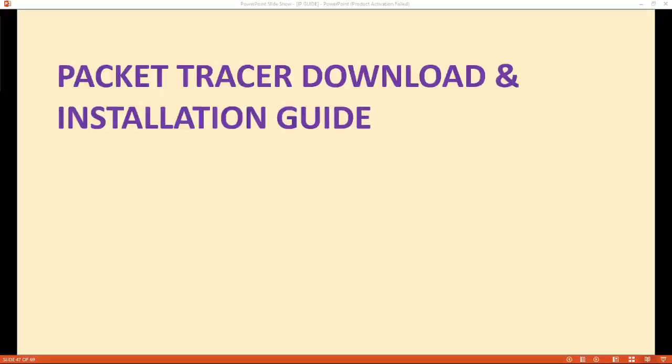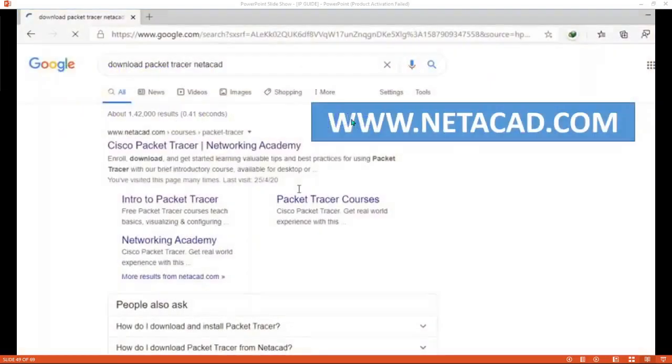So today we'll have a look at how to download and install the Packet Tracer software. When it comes to our network, what we are doing is trying to simulate all the labs and practices by using the Packet Tracer software. In order to do that, first of all you need to install Packet Tracer. So I will show you how to download it from the official website and how to install it.